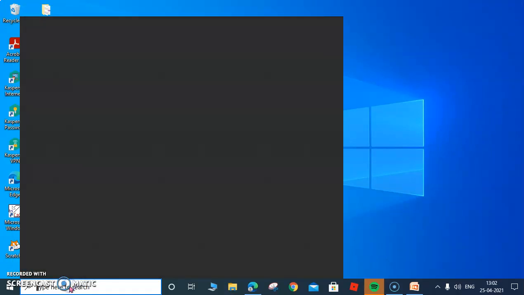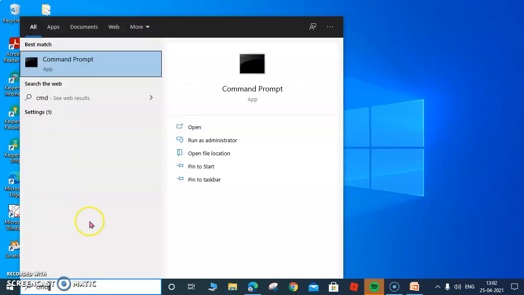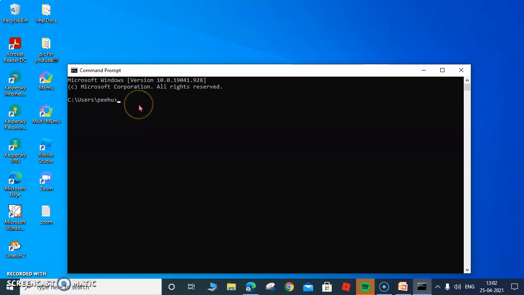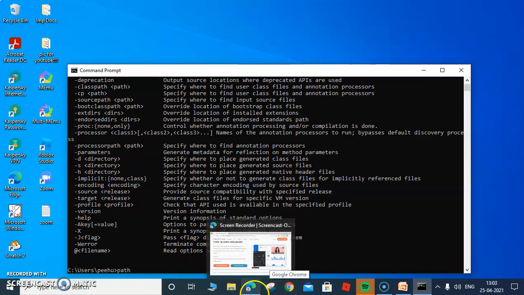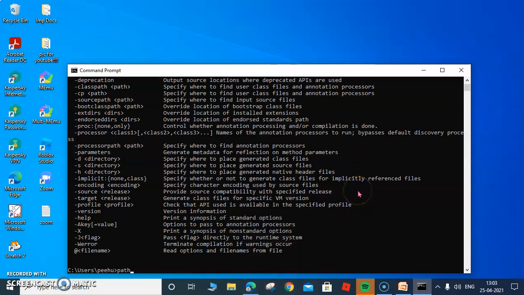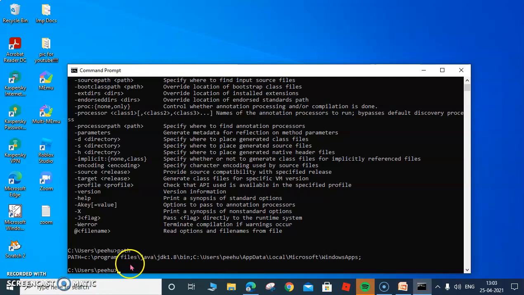Now just type cmd for command prompt, and in the command prompt type javac once to check whether the path is set or not. Yes, it is set, because you can see all the options available with this command are shown. Or you can just type the command path and press enter. As you can see, it is showing the path which we have recently set up: C colon Program Files Java JDK 1.8 / bin. So it means our path is set properly.